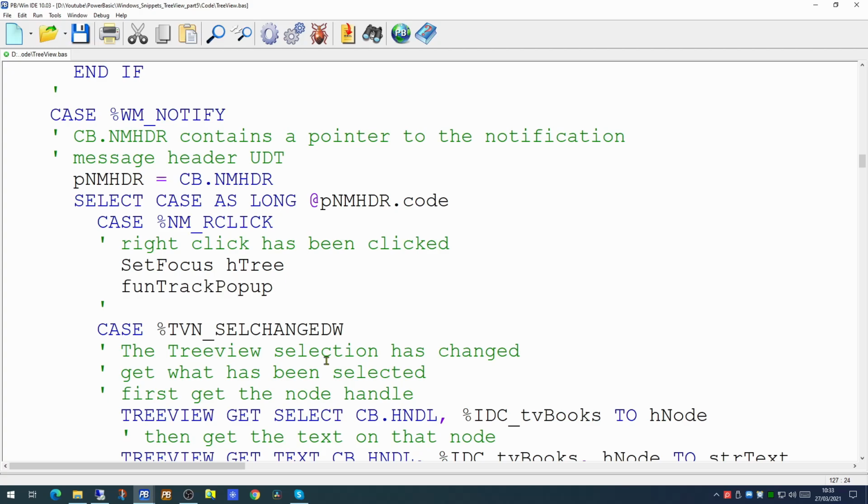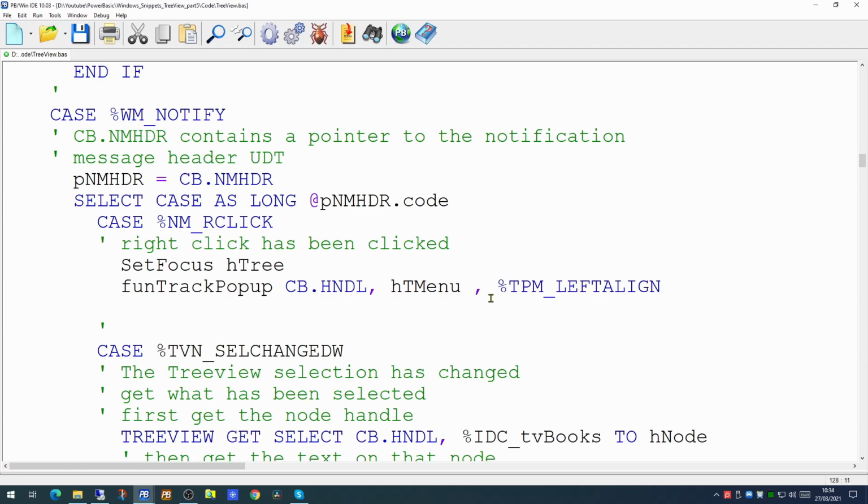So we'll create a new function called TrackPopup. We're going to have to pass it some parameters, first of all being the handle of the dialog, and we'll need to give it the handle of the pop-up menu, which we haven't created yet. So we're going to create a global called hTMenu, and we'll make this left aligned. And then once that's done, we can quite happily exit this function.